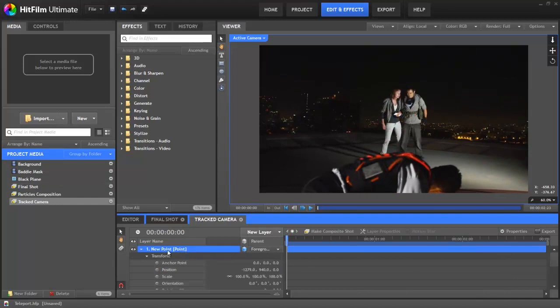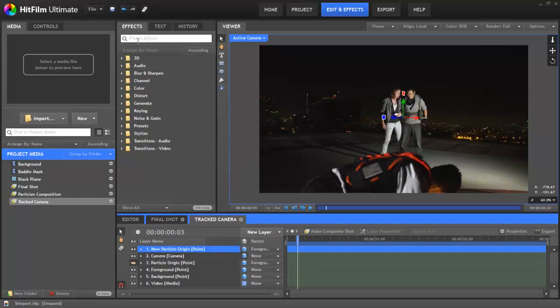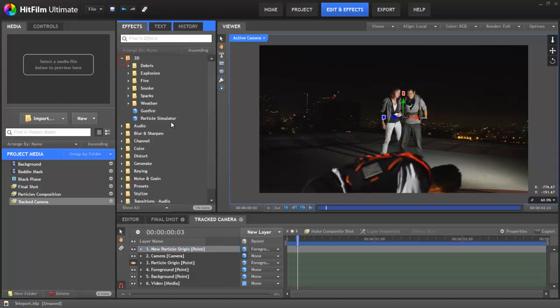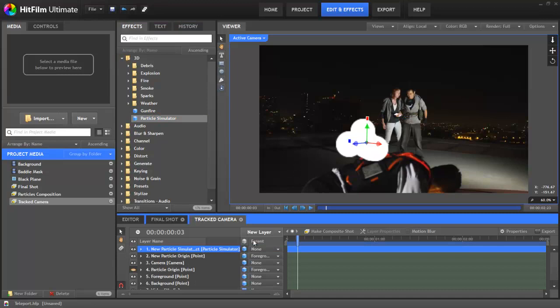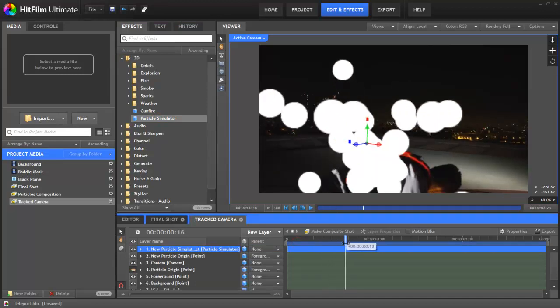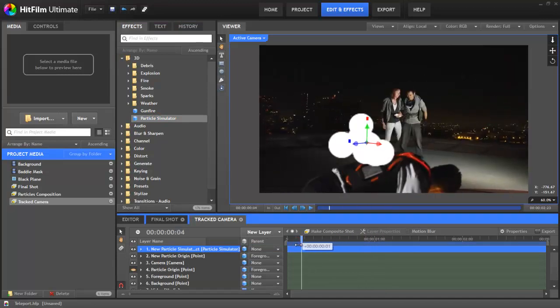Now all we need to do is rename it. So let's rename it New Particle Origin. You can always use the one that I've put in there before if you want. Go up to the effects panel, and under 3D, you'll find the particle simulator. So drag one of those onto the timeline, and there we go. We have some absolutely massive looking particles.